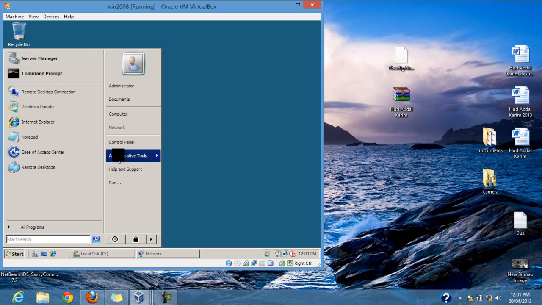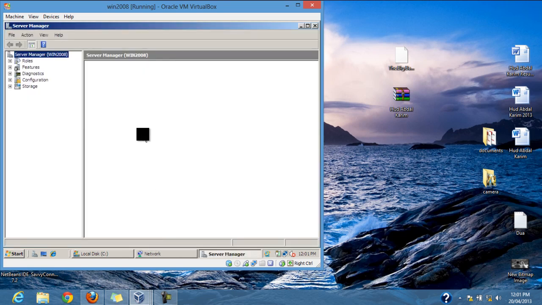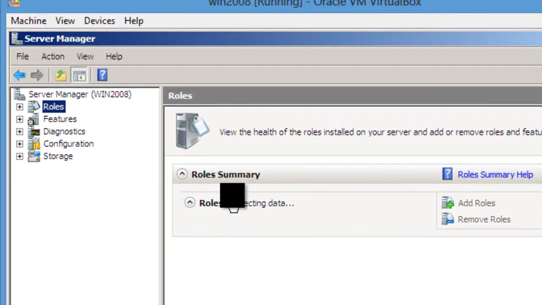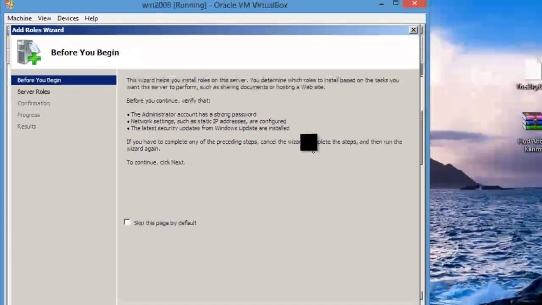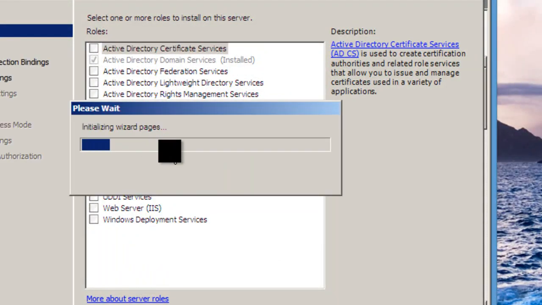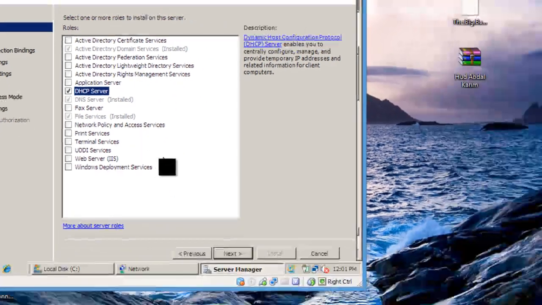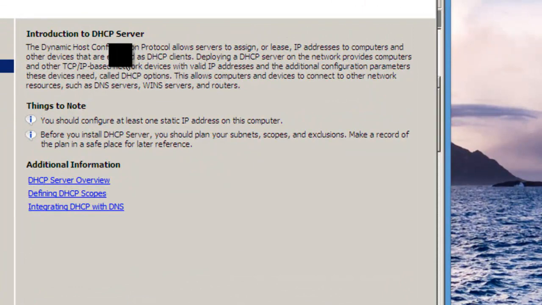click Start, Server Manager. We go to Roles, we click Add Roles, click Next, and we select DHCP Server. This is the one we want to install. We click Next, and this is just information talking about the DHCP and all those sort of things, right?